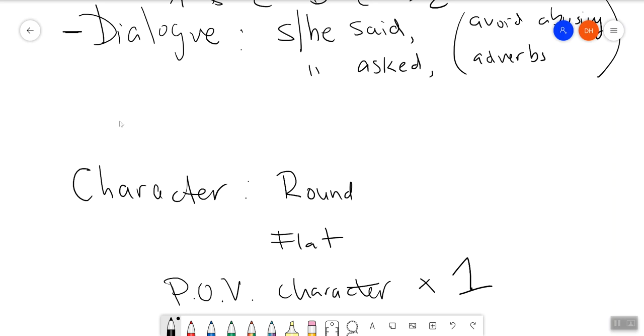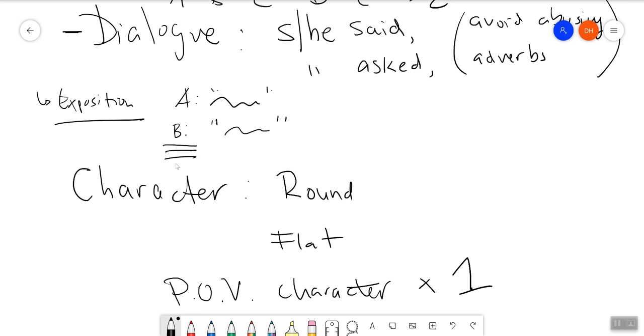Now, as a really quick, tiny suggestion, think of dialogue as a way of doing exposition. Okay? So if we have character A, character B, and blah, blah, blah, these are dialogue marks. You can have character A ask something about character B's history or past or beliefs or whatever's going to be important for the character that you're focusing on.